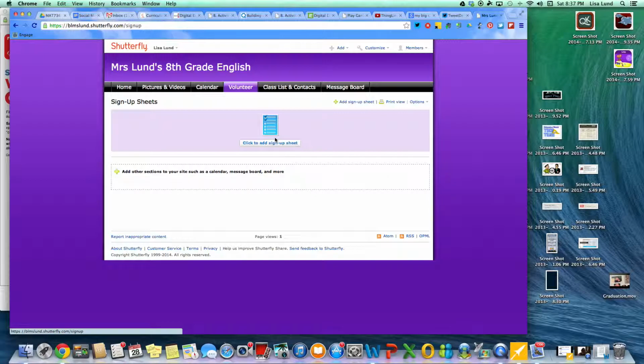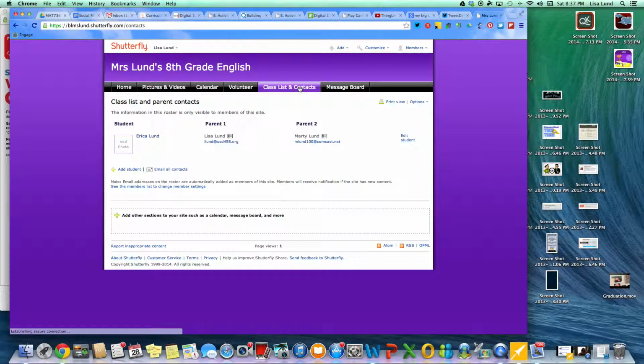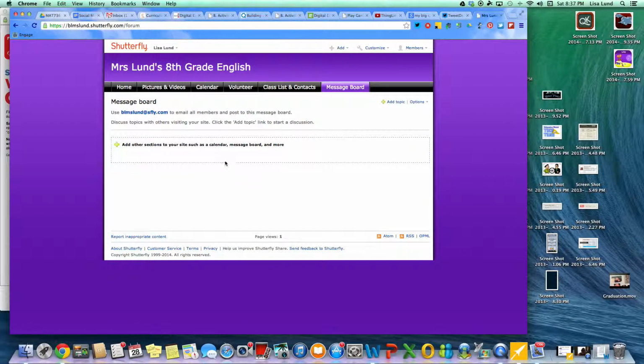Volunteers, this is a great place where you can put sign-up sheets. So if you're wanting parents to volunteer for something, they can do it right in here. And class list and contact information. So here's all my information about how we can contact each other. And then the message board allows you to email other members and post messages to the board. So kind of a place where they could communicate with each other, kind of like a chat board, I guess, or a blog.